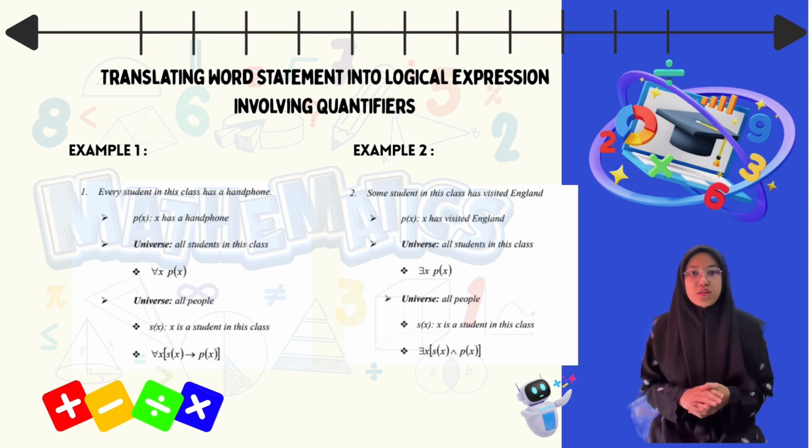If we use a larger universe, such as all people, we define: let S(x) mean x is a student in this class. So the full logical expression becomes: for every x, if x is a student in this class, then x has a handphone.